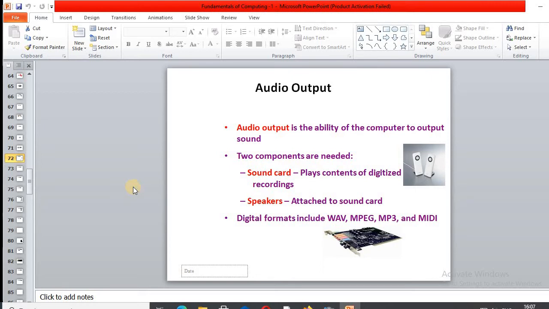Audio output. Audio output is the ability of a computer to output sound. The ability or the potential that the machine will be having for it to be able to output the sound. How long, the distance that it can be able to cover. 2 components are needed. Sound card contains digitalized recording. So you'll need a sound card installed in your computer. This is a hardware that assists you to connect speakers. You're getting that. This is the one down here. That's a sound card.